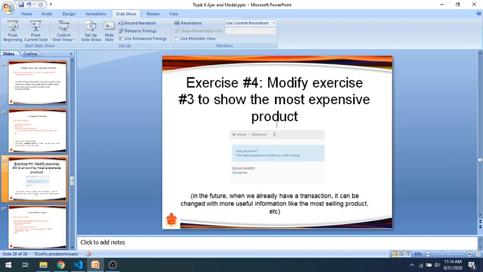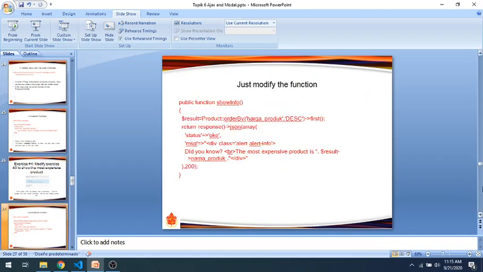Okay, as we know, maybe we just need to change the controller because the bulb is already there, the div is already there, and the route also. So maybe we just need to modify the controller.